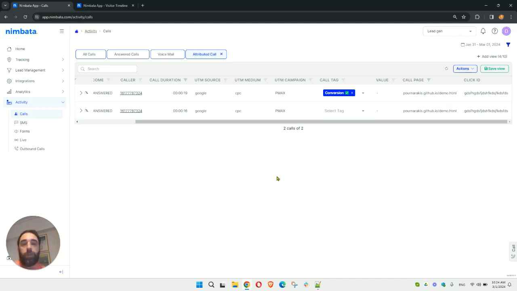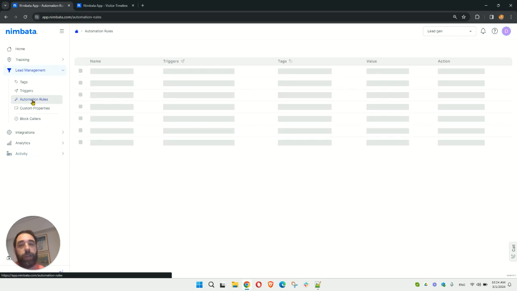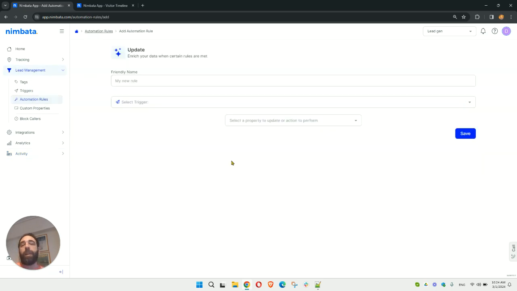Now, there's a second way that you can do this, and this is through something called automation rules. And automation rules are something that really unties your hands, right? So you want to place some automation rules in your account so you don't have to manually tag some calls. The way to do that would be, let's create an automation rule, auto tagging, right?